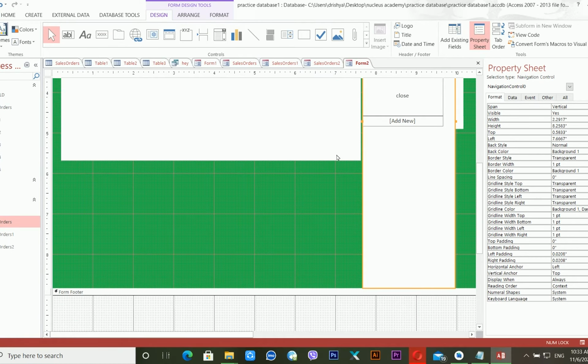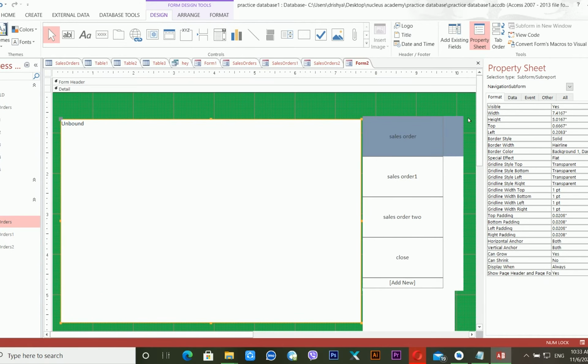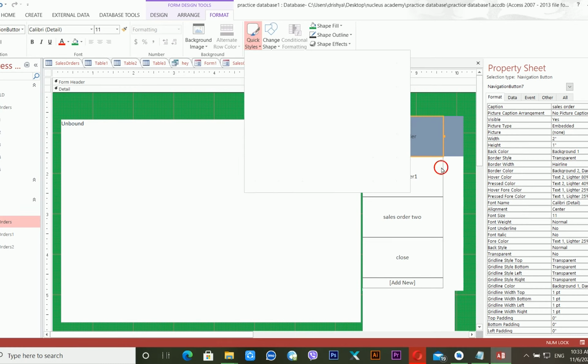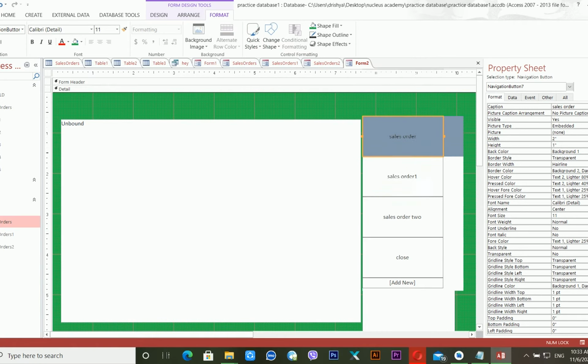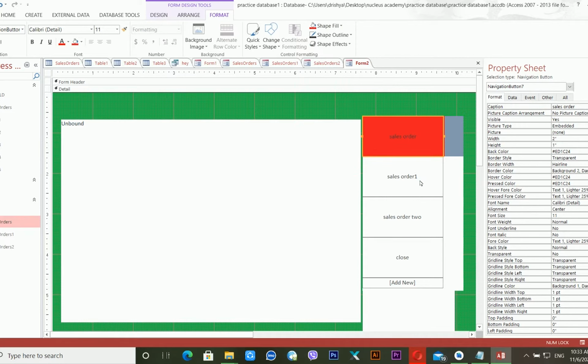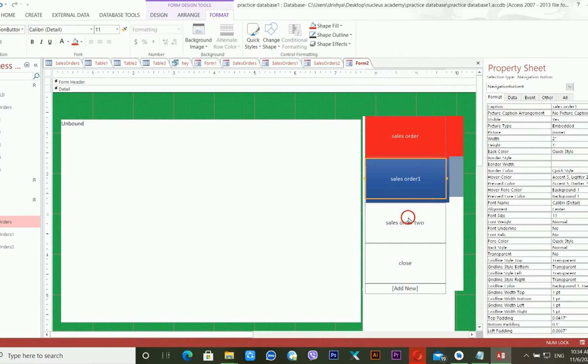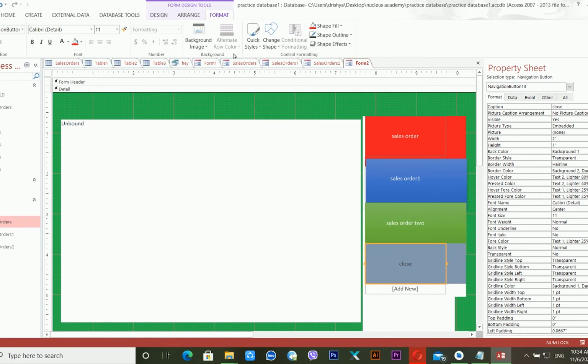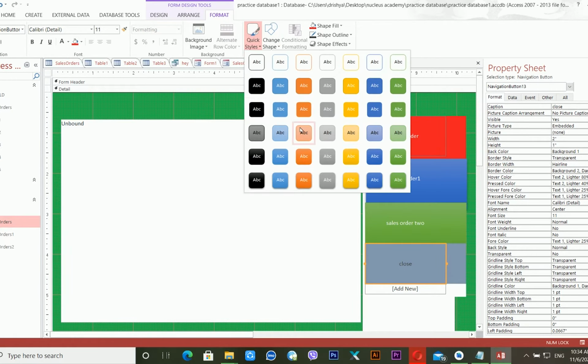Okay, so that's it. I'm just changing the color also. I'm giving the quick style, or you can use the fill color also. I'm making it red and the font color should be white. Okay, and I think I should change this one by using the quick style. I'm using this one like this. For this one also I am using the quick style.